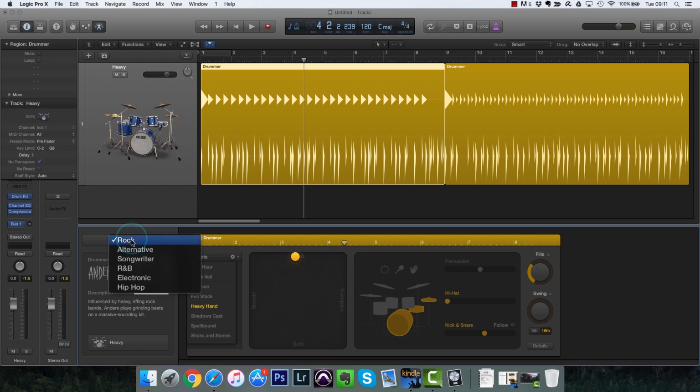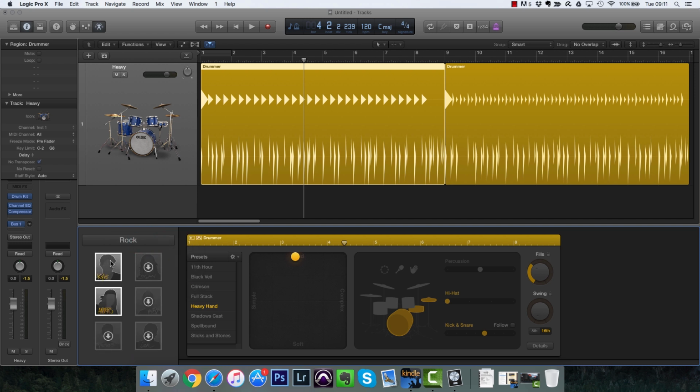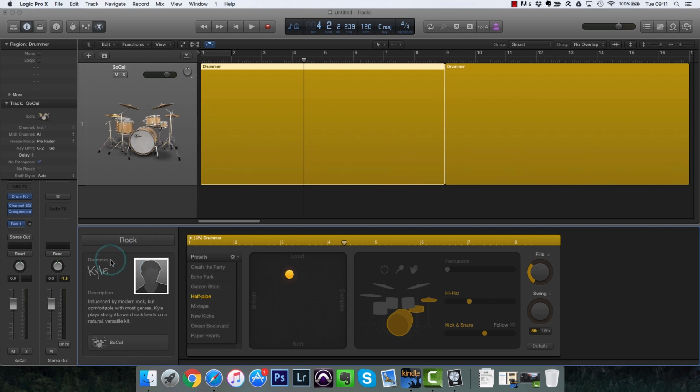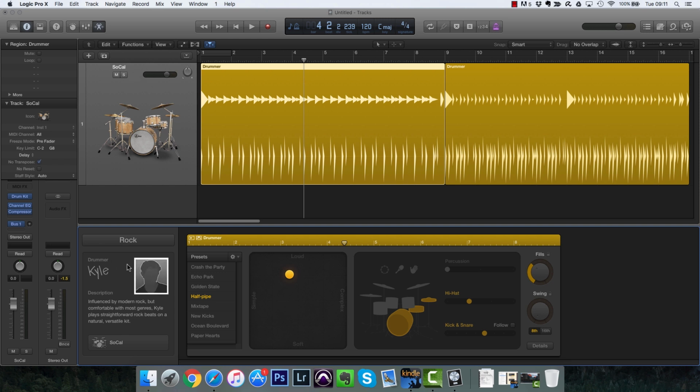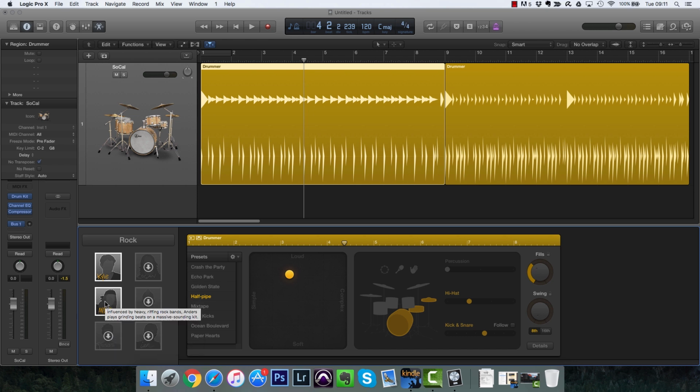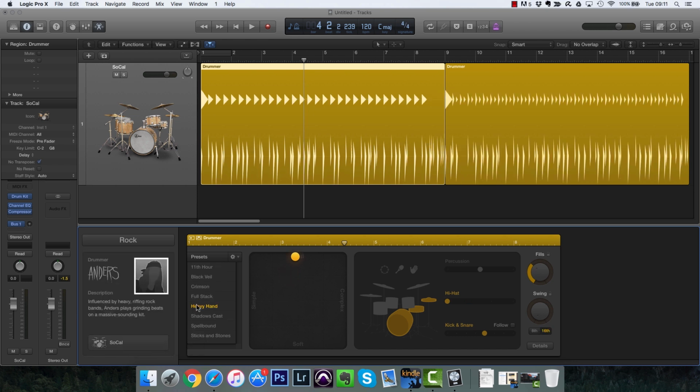Now you can use different drum kits with different drummers. So say, for example, you like this beat, but you want it to sound a bit tighter, like this guy's drum kit. Well, what you can do is if we go back to this guy, it'll change to his kit, SoCal. And then if we go here and hold Option, and then click on Anders, it will change to his style, heavy hand, but you can see his kit is still SoCal. So let's have a listen.